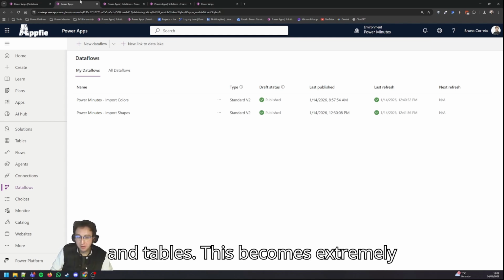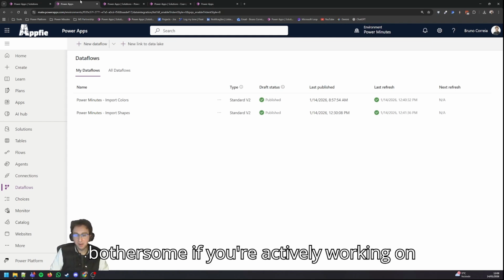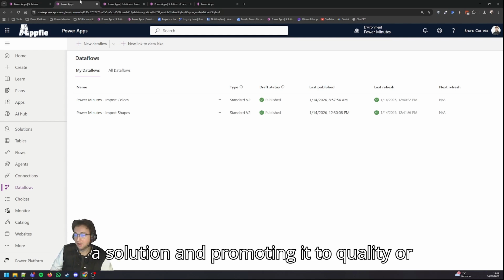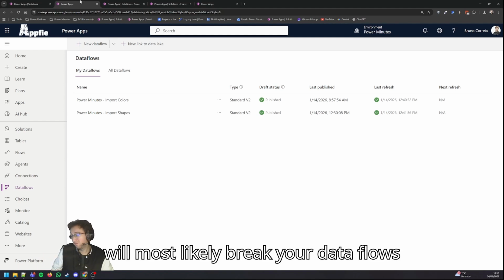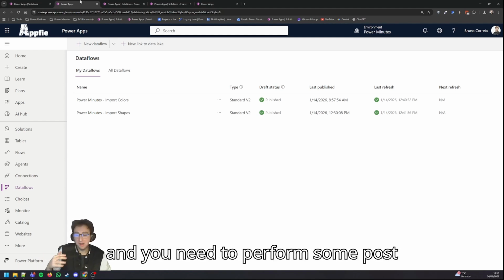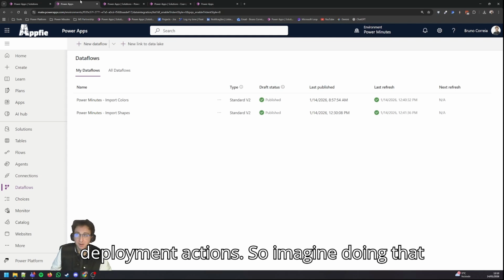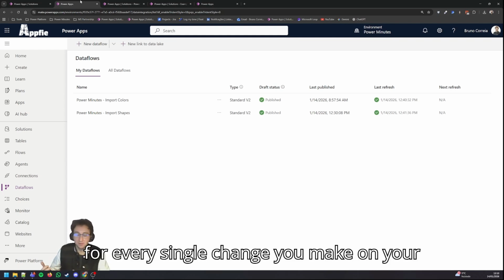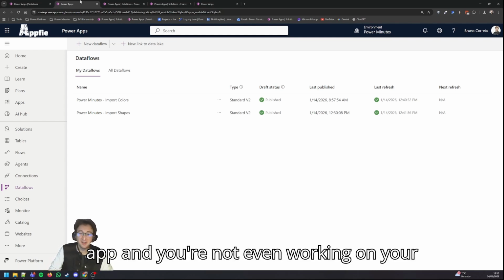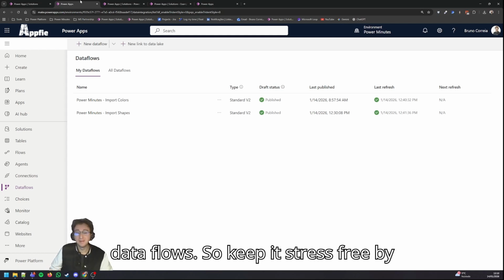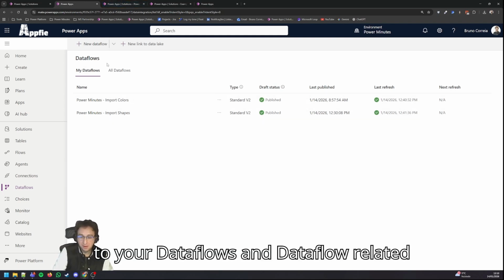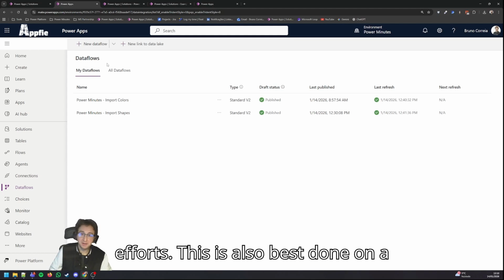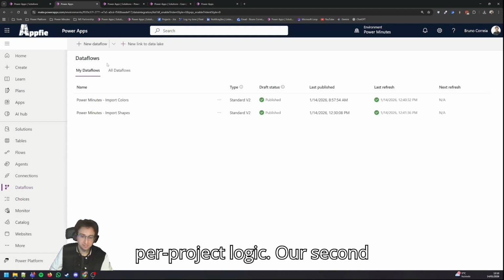This becomes extremely bothersome if you're actively working on a solution and promoting it to quality or even production, because each deployment will most likely break your data flows and you need to perform some post-deployment actions. So imagine doing that for every single change you make on your app and you're not even working on your data flows. So keep it stress-free by having a solution dedicated exclusively to your data and data-related efforts. This is also best done on a per project logic.